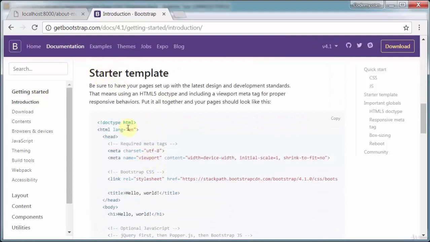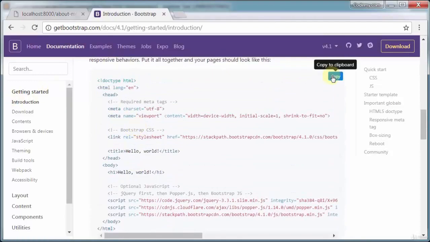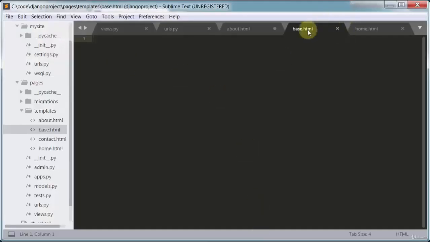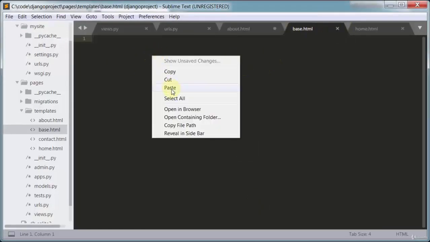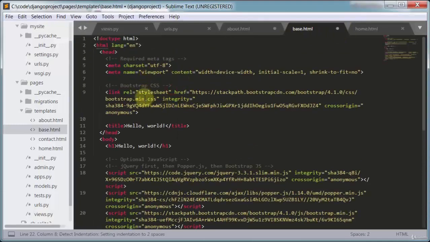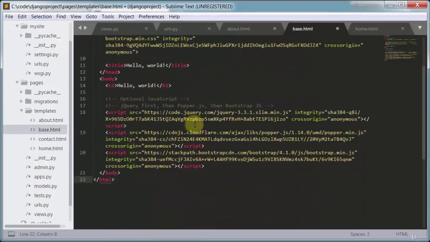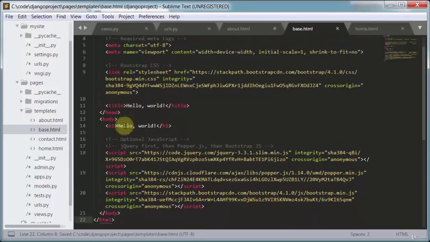Now, this is not a course on HTML, CSS, or Bootstrap, so I'm not going to get into this stuff in detail. We're just going to copy this real quick and head back over to our base.html, right click, paste. And what this does is it allows us to use all the Bootstrap CSS stuff on our site. Super easy. So if we save this, we need to do one more thing.